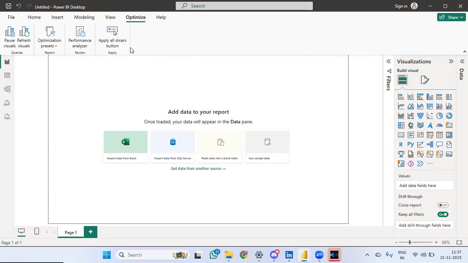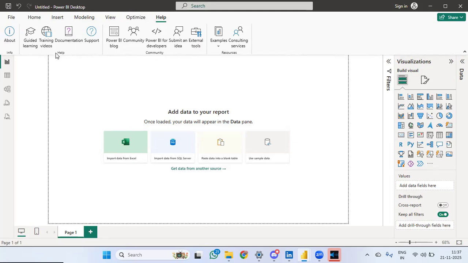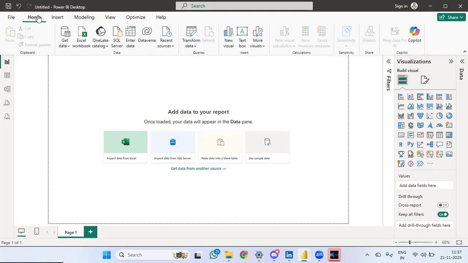This is Optimize. This is used when you want to optimize performance using the performance analyzer. This applies to all slicers, and you can create buttons. If you need any help, you can use the Help features. This gives guided learning, training videos, documentation, everything. This is a quick overview of the Power BI Desktop interface.